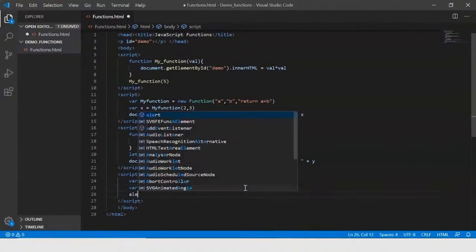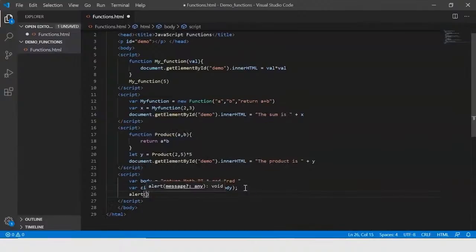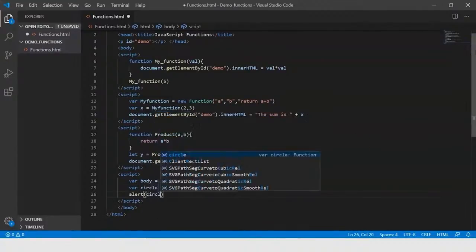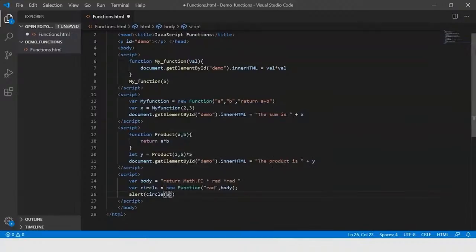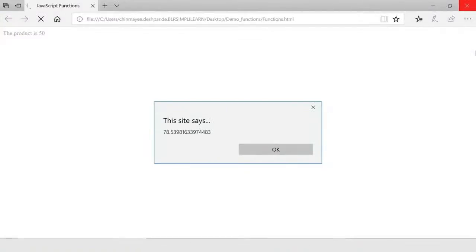So let's use alert to display the area. So we say alert of circle of 5. Alright, so let me save this and execute it. So when you refresh the page, it displays the area of the circle. So this is how you can use functions as objects.